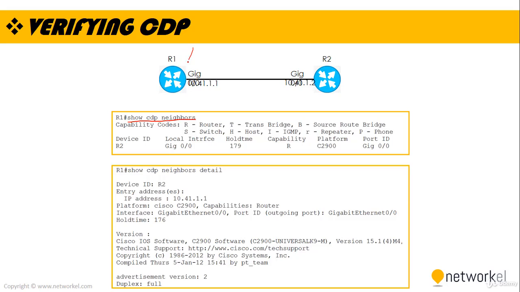For example, in router 1, if I'm typing the show cdp neighbors command, I'm seeing the device ID as router 2, which is the host name of the remote device. And I'm seeing that the local interface that I'm using when I'm connecting to router 2 is the Gig 0/0. And I can also see that I'm connected to the Gig 0/0 port of router 2. And I can also see that this device has a capability of R, which means that it is a router.